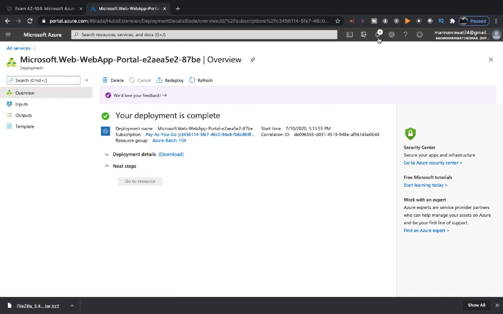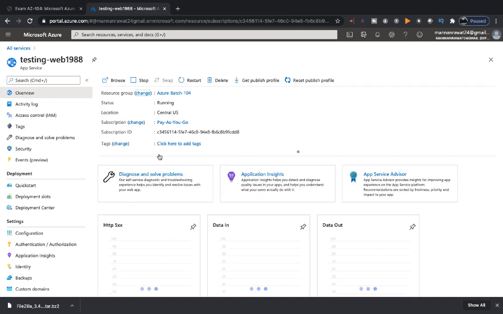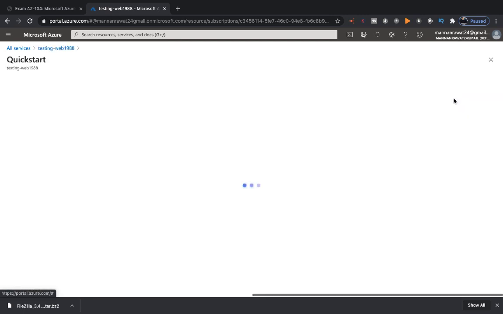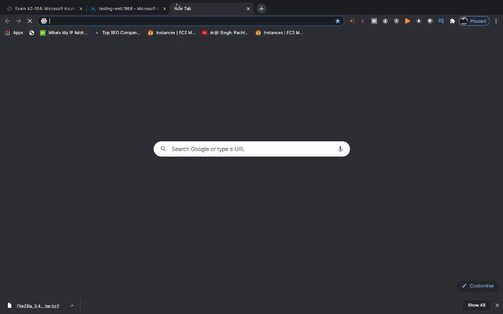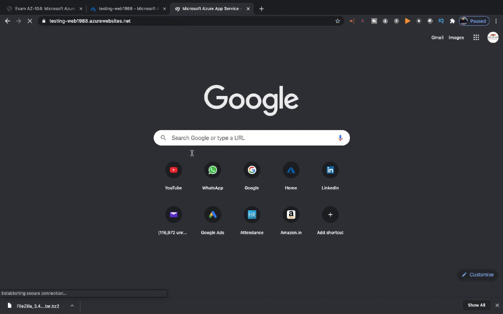So what you need to do, you need to just click and go to the resources. So we created our resource with the name testing web 1988, and it's running successfully. The status is running. What you need to do, just copy the URL. I'm going to copy the URL and paste it in any browser and check what it displays.